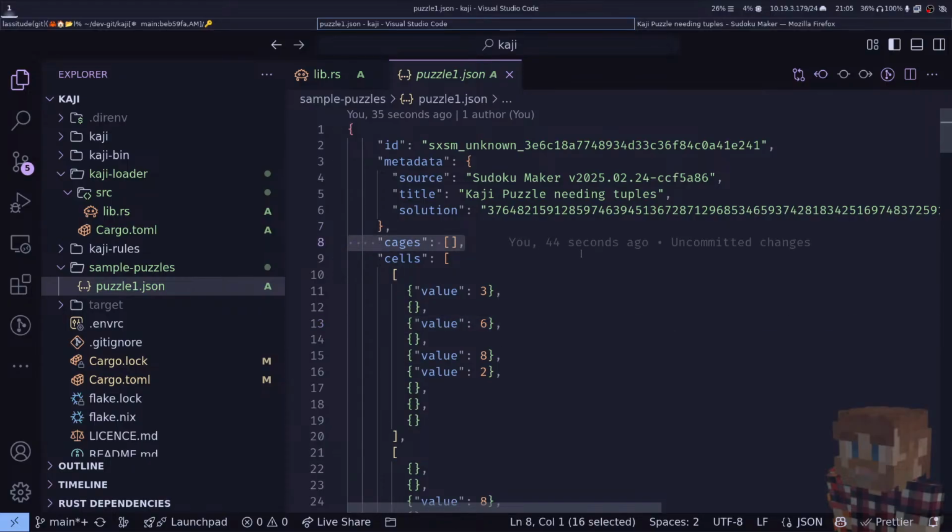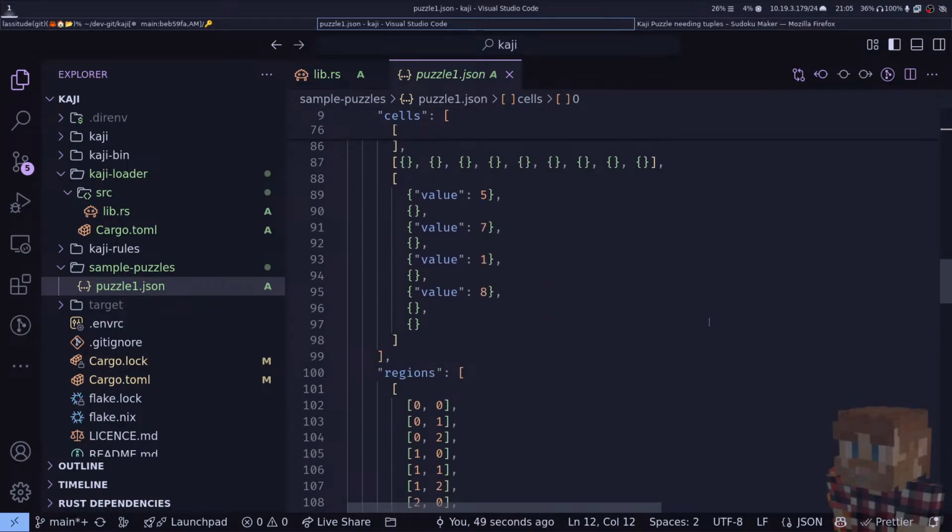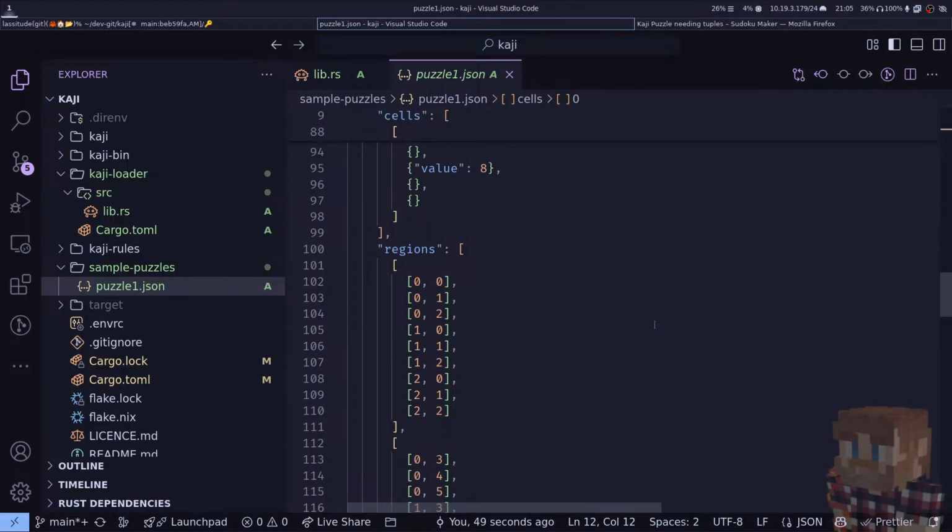We'll worry about cages later. That's where killer cages turn up. The cells are the grid in question. So obviously, those are all of the given digits in the grid.